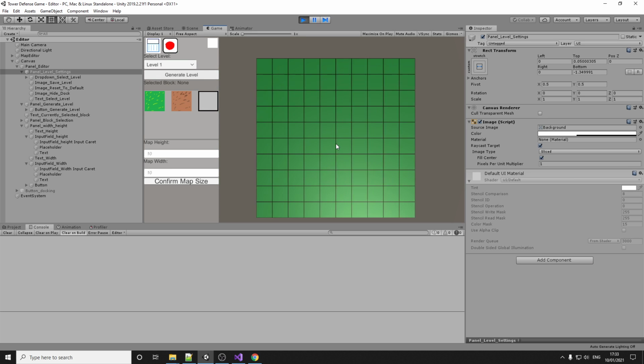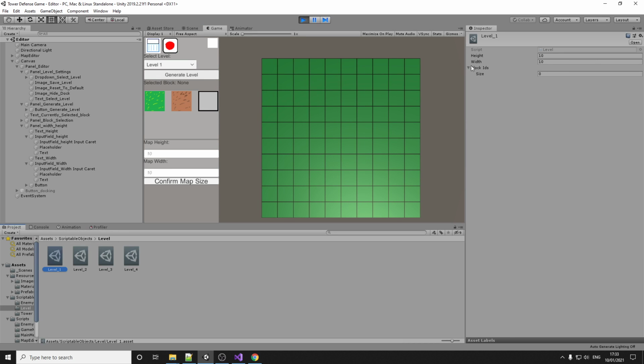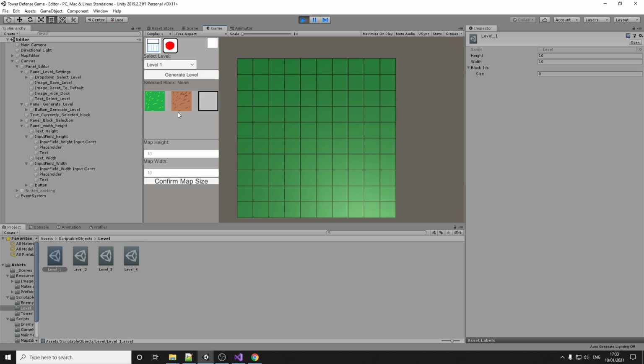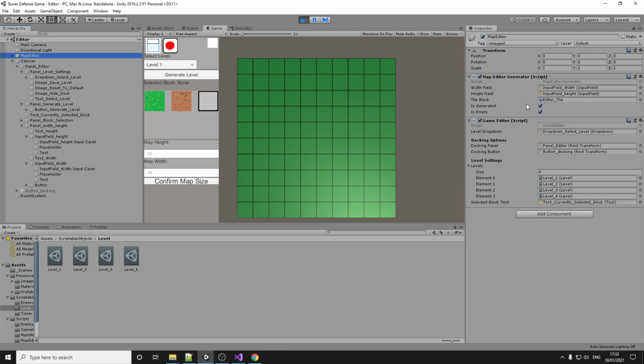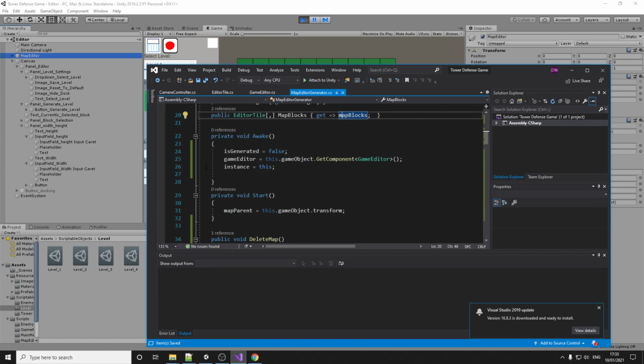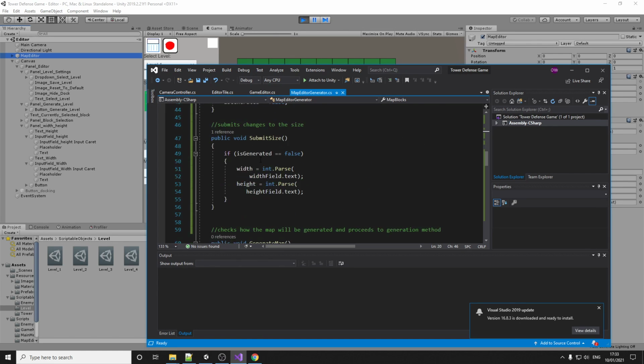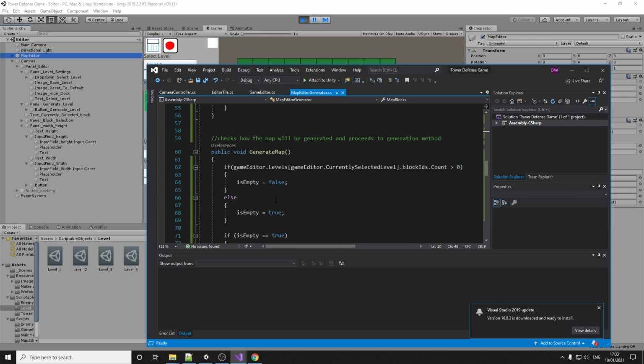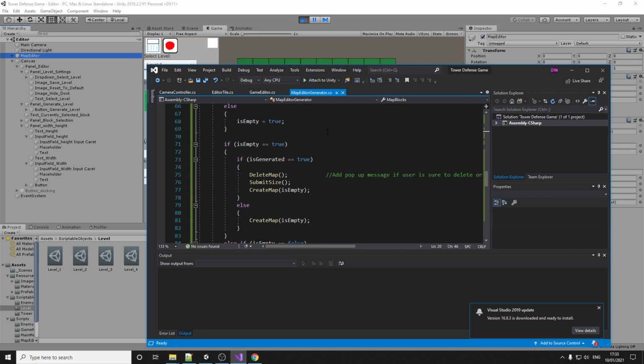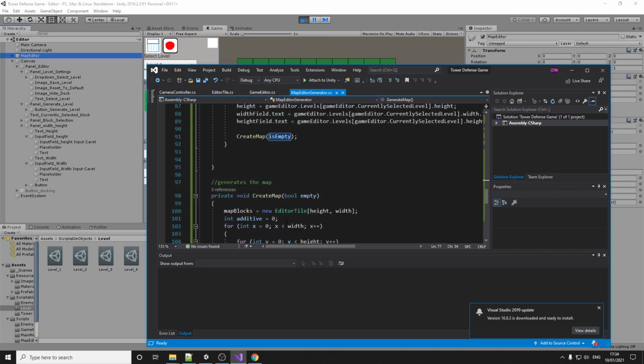Okay, so this generates a map, which is empty, and that's correct. Now, if we look at the editor, what do we have? So is empty is equal to true, and is generated is equal to true. So we've generated it, and it's empty. So if we press that again, it will delete the map, submit the current size, and set it with is empty.